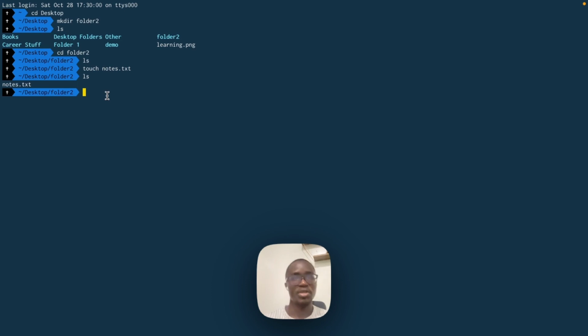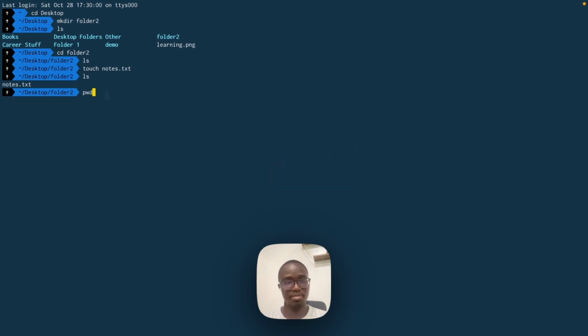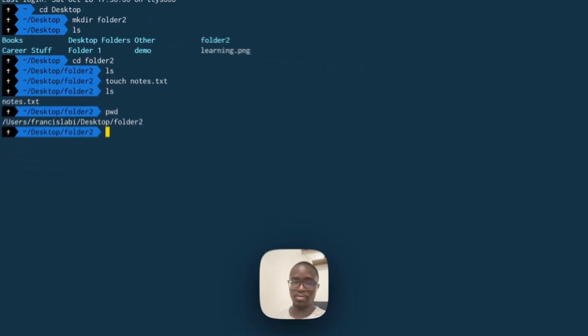Another command you should be aware of is called print working directory. So it's called pwd. So pwd basically tells you where you are, which directory you are currently working in, right? So if I do pwd, you see it's giving me the path to where I am. So the user here is Francis. I moved to desktop and we're currently in folder 2. So that's where pwd comes in.